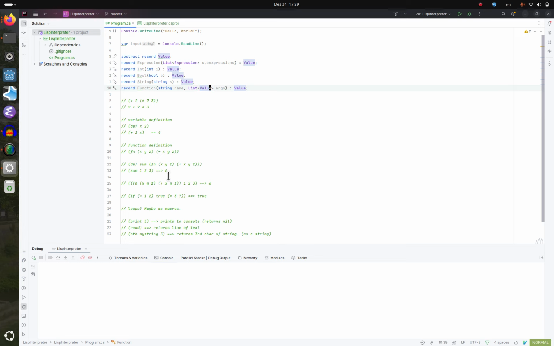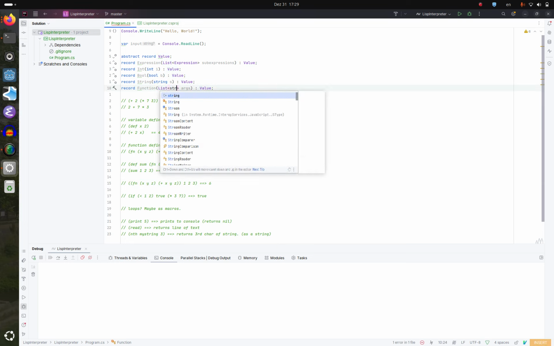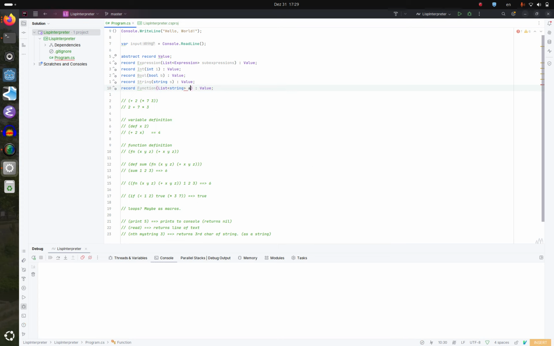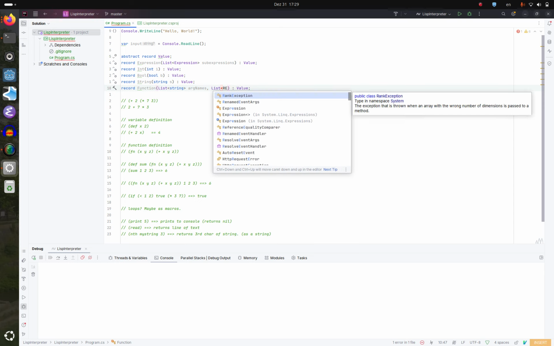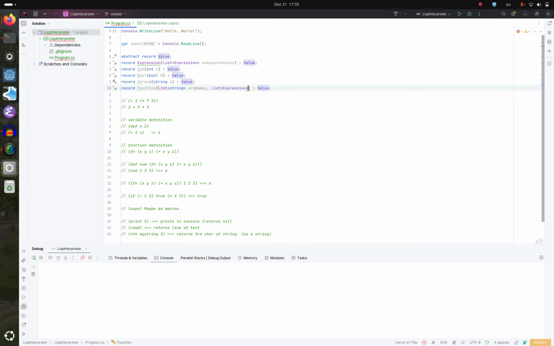Has a string name, certainly. Oh yeah, I forgot the name. No, wait, actually no, it doesn't have a name. It only takes a list of arguments, which is a list of strings, or arg names I should say. And then I need a list of expressions.